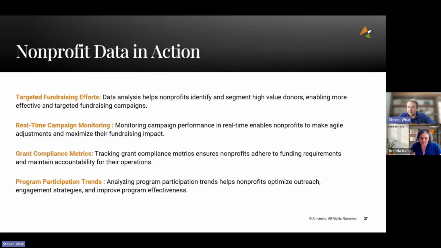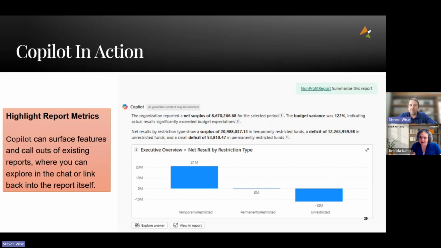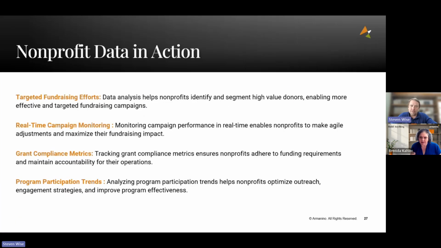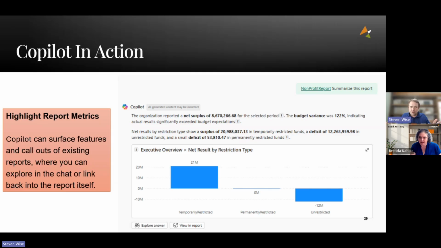In fact, these were some of the ideas that Copilot fed us back around what we want to be targeting. So coming back to this report, we can use Copilot to come up with ideas to build a report. But once we have the report built, here's where it gets interesting. The report that I built was called Nonprofit Report, so you can see it in the top right.